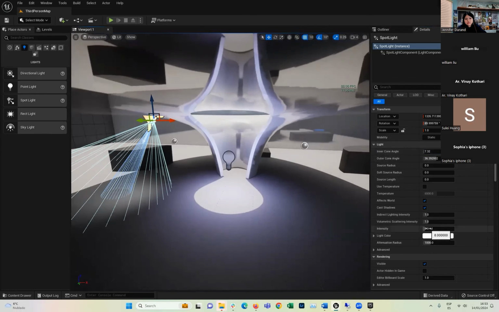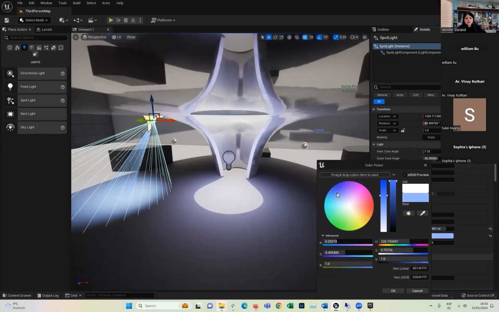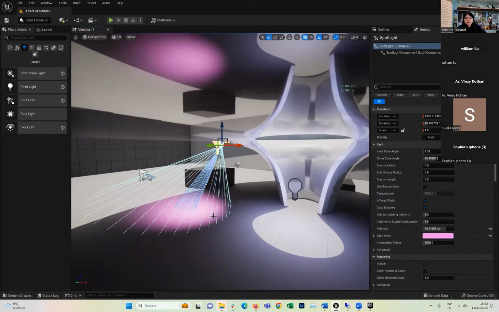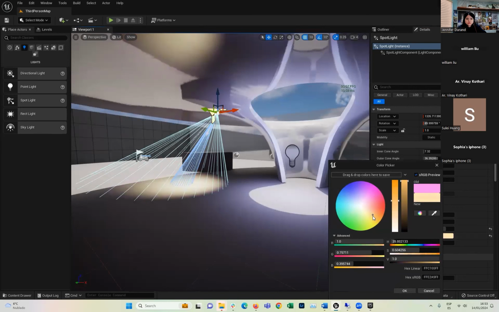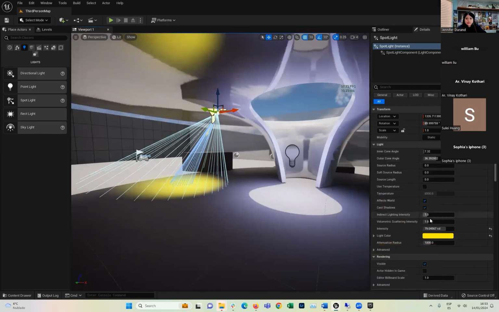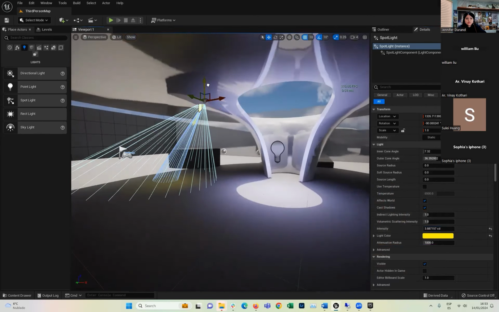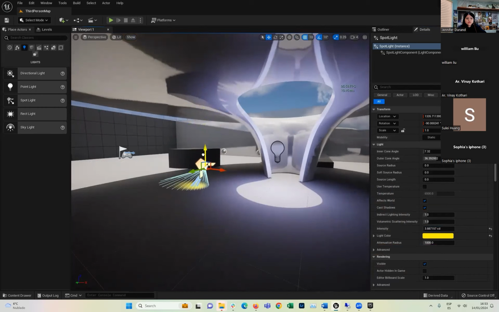Also, we can change the intensity. If we have a very bright intensity, we can change the color. Imagine that it's a pinky color and it's totally pinky. But we can change this, let's put it very yellow, and let's put it like this, just a little yellow. If it is close, it's going to be like this. So this is the spotlight.